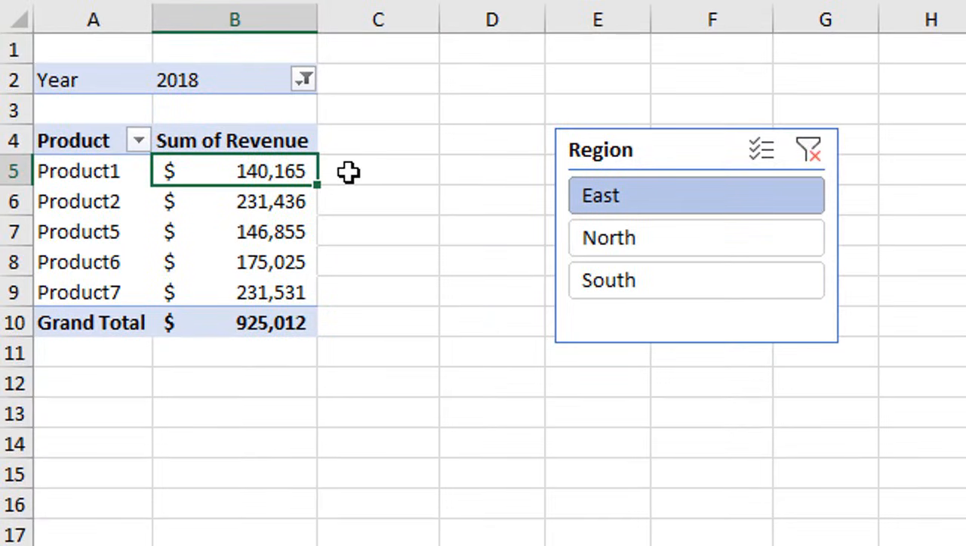In this video, I'm going to explain how to apply conditional formatting to your pivot tables. This is a bit different than applying conditional formatting to regular ranges, and it's important to understand how it works. So let's look at an example.